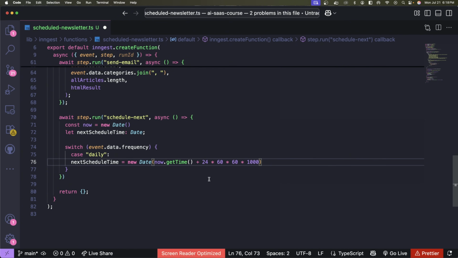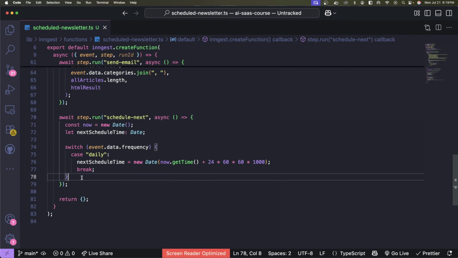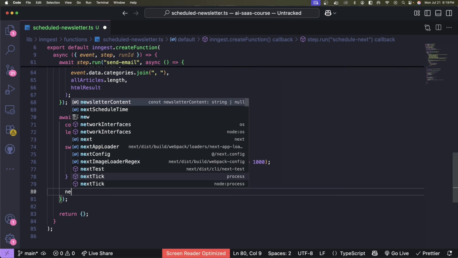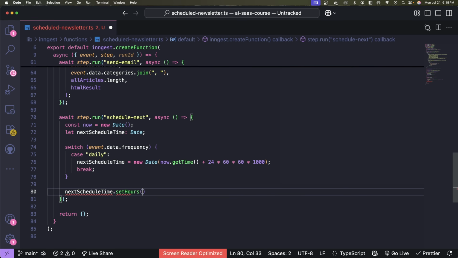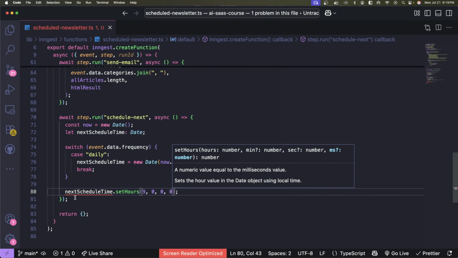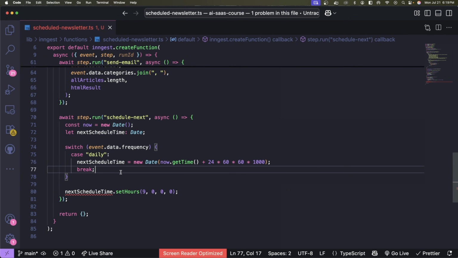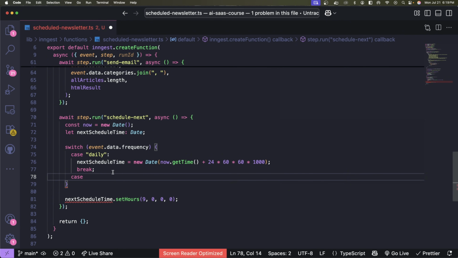We want it to run at a specific time, like 9 a.m. makes sense because it's usually when people wake up and then they read their newsletter. So what we want to do is, before we even write the other cases in this switch, we want to come here and set the next schedule time to have the hours of 9 a.m. And we do that by passing a 9, then a 0, then a 0, and then a 0. Perfect. Now, let's continue with this. Since we now are sure that it's going to run at 9 a.m., let's build the other cases.